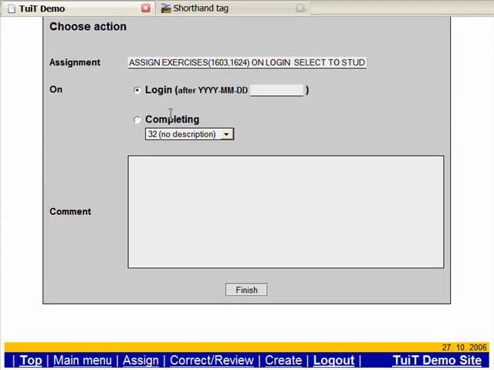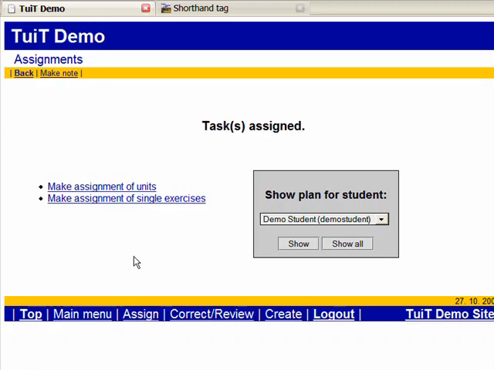We can move on, and then either ask the student to complete it immediately the minute they log in, or we can set a date when it appears in their account, or we can ask for it to appear only after they have completed an assignment with number 32, or something that had already been assigned to the demo student. So we just go for after login, and we can write a few comments. So do this, please. All right, and then we're done.